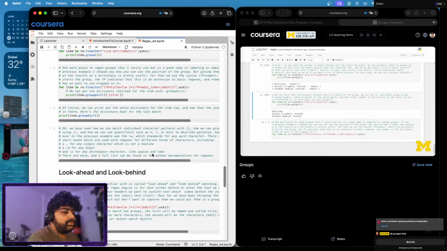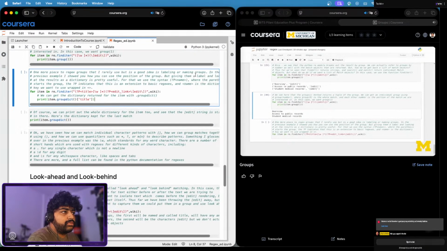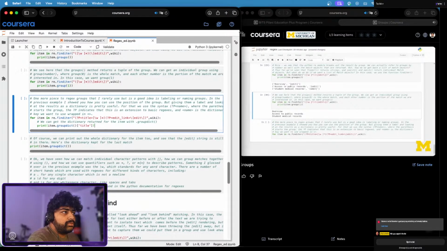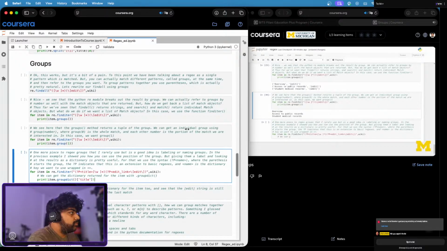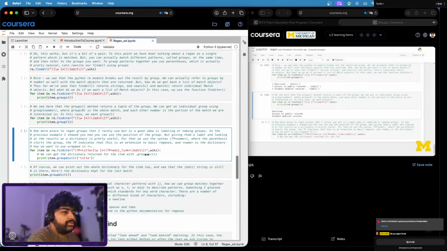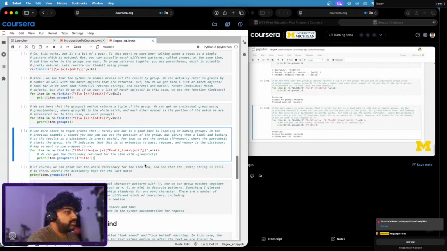Then the second group, we want to name this as well, ?P, and we'll call this edit link, for lack of a better word, and then our pattern here, which we have to escape the square brackets. So we can get the dictionary return for the item using the .groupdict. So print item.groupdict. This is a dictionary, so we can just do subtitle, which is our key.